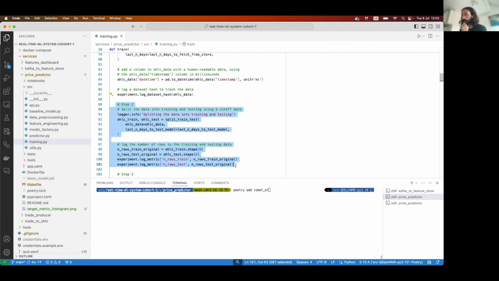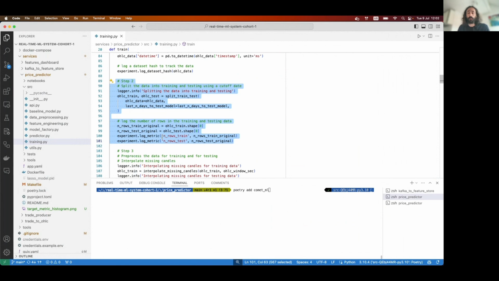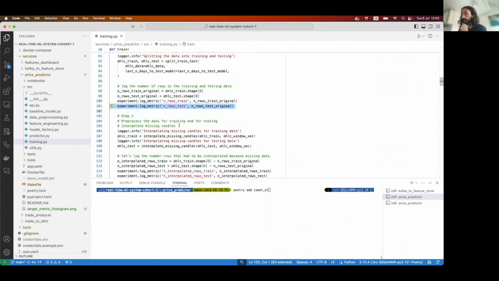After that, we split the data, and something that you obviously need to log is the number of rows you're going to have in your training set and in your test set. This is also an important metric you want to check.